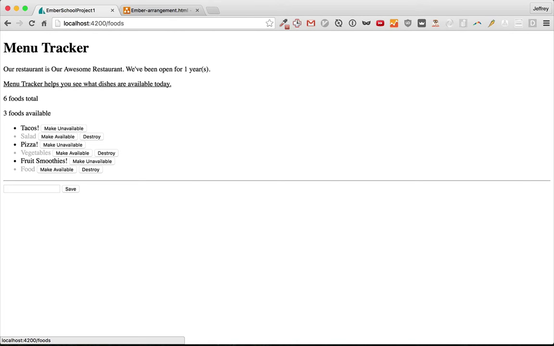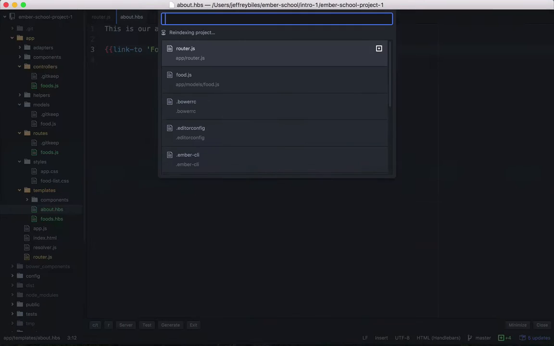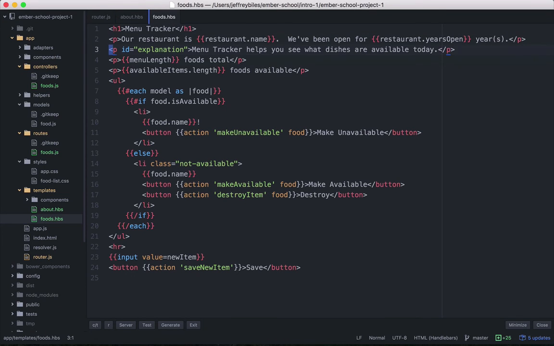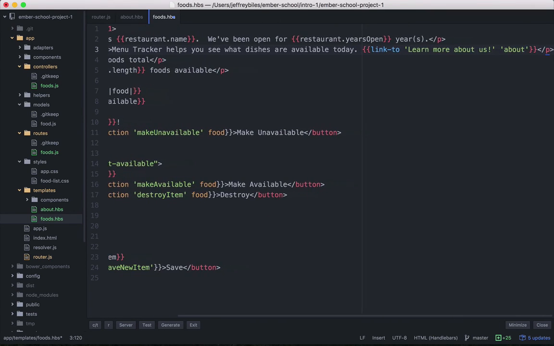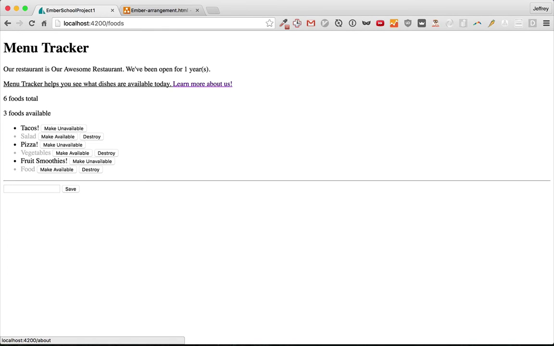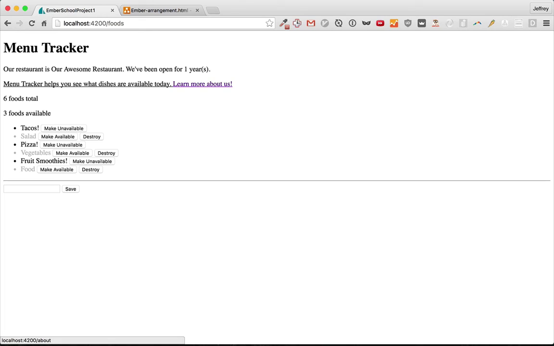So our About page has a link to the Foods page. And let's give the Foods page a link to our About page. We'll go ahead and add it right here. So this will add a nice link right here. Maybe it's not the best styled link, but it's available.